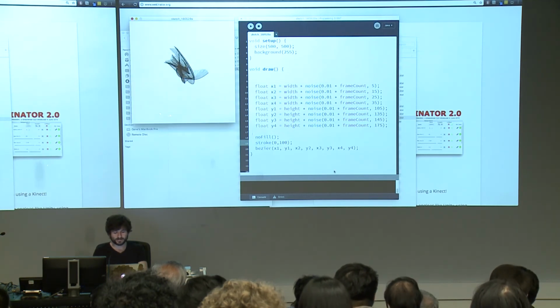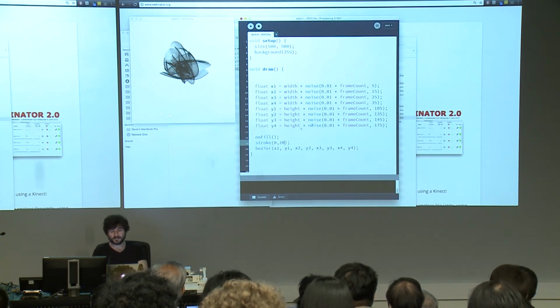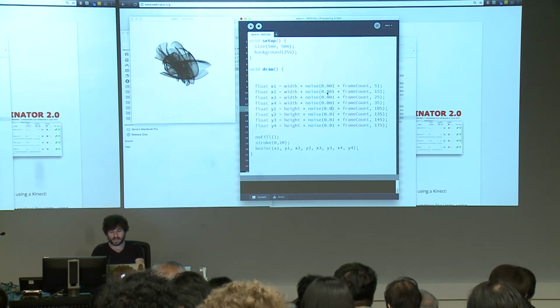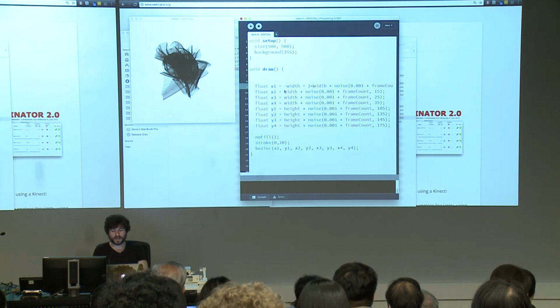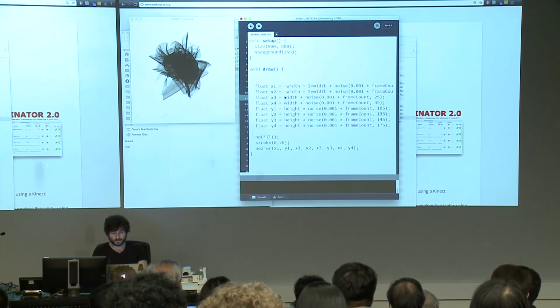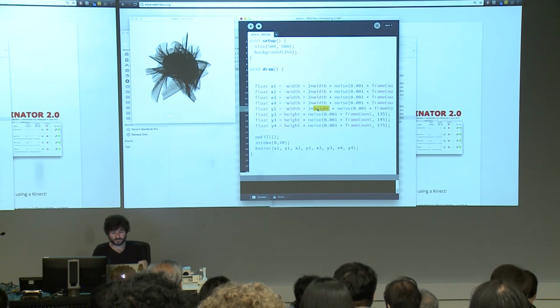What if we also make this a little lighter? So now we have something a little cooler. Maybe let's make it even lighter and slow it down. Also, let's make it bigger. How about instead of this, it'll be negative width plus 2 times width. So we'll make it much bigger. And then this will be height.